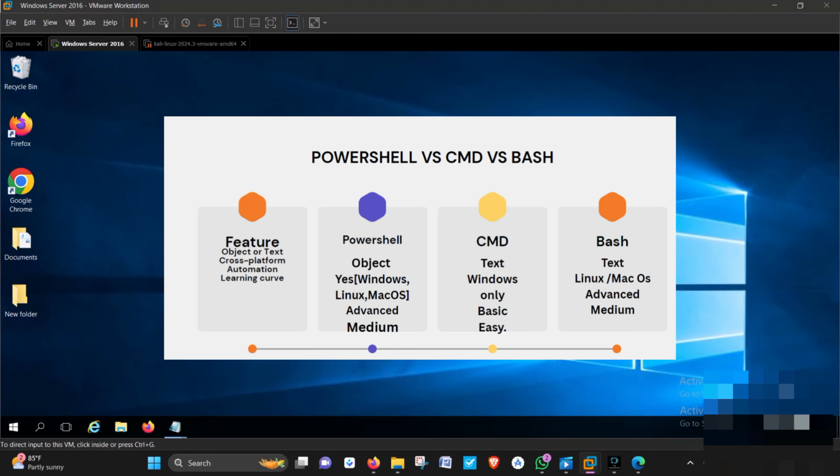This graph displayed on the screen compares the three major command line environments: PowerShell, CMD, and Bash. The feature column is a base comparison criteria: whether the shell works with objects, in this case PowerShell, or plain text, CMD or Bash. Cross-platform: can it run on multiple operating systems? Automation: how good it is for automating tasks. Learning curve simply means how easy or hard it is for beginners.